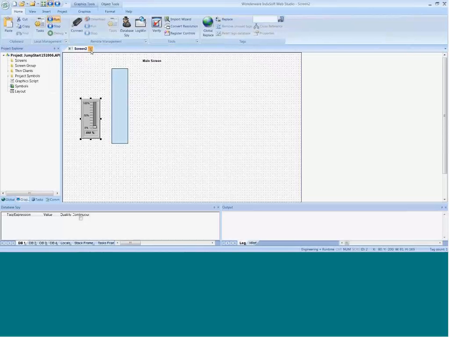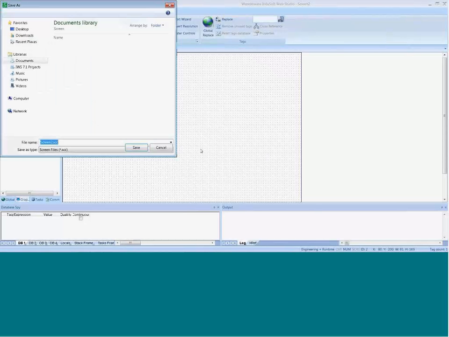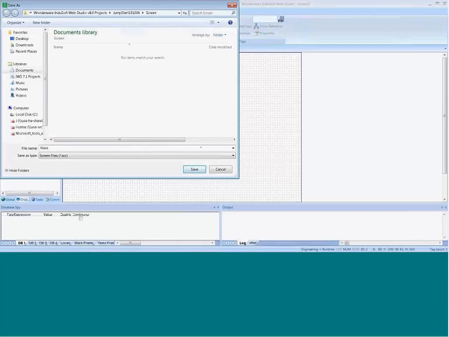Notice that, again, I'm running on a high definition monitor, a 1920 by 1080, and this is where my 1024 by 768 screen comes in. Notice all this extra space. That's because it's actually being shown at 1024 by 768 on my 1920 by 1080. Let's go change this for a second. First of all, let's save this screen, and I'm going to save this as main.